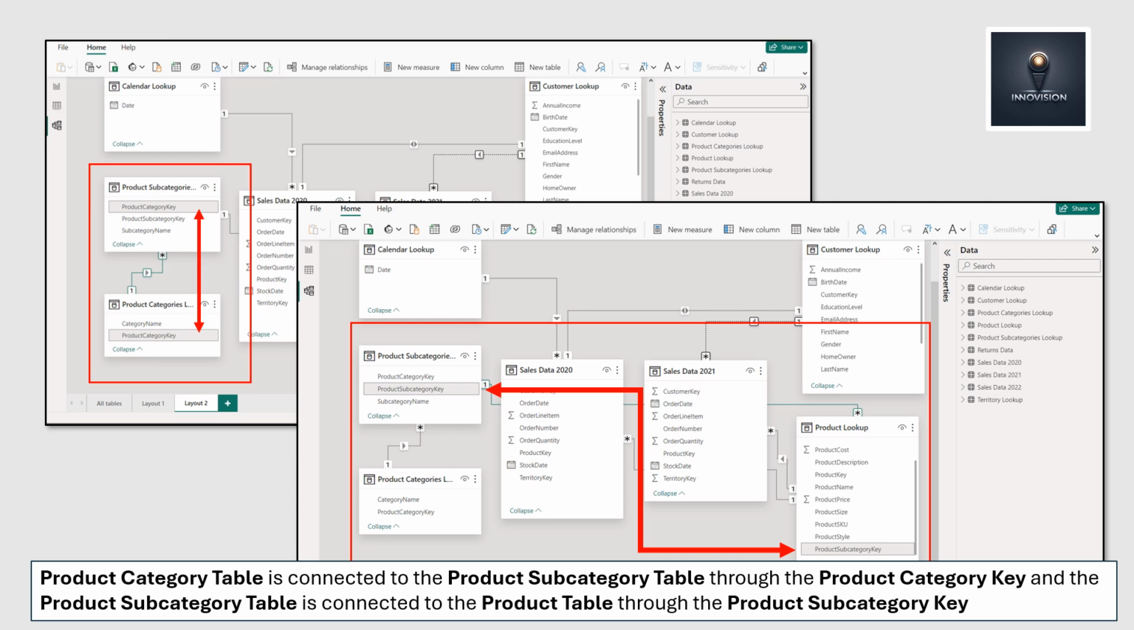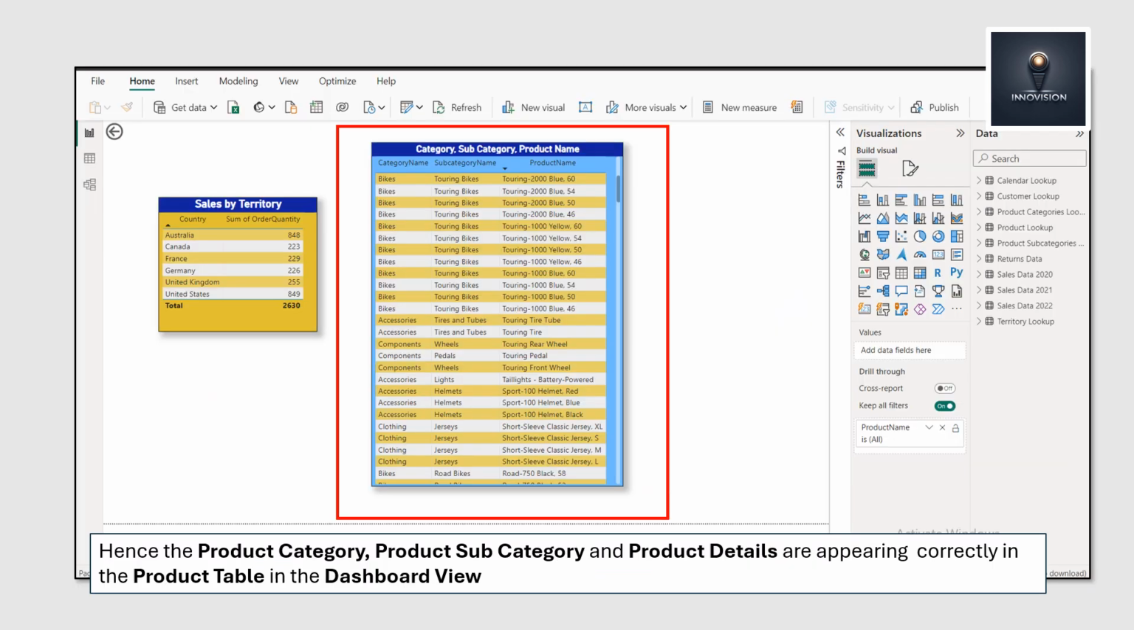The product category table is connected to the product subcategory table through the product category key, and the product subcategory table is connected to the product table through the product subcategory key. Hence, the product category, product subcategory, and product details are appearing correctly in the product table in the dashboard view.